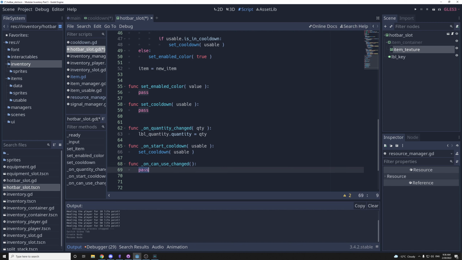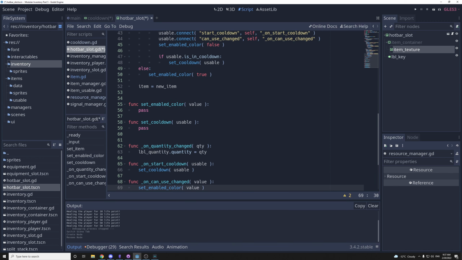And on can use chain. So this one will receive a value, which is the boolean if we can use or not. So we'll set enabled color to value. So now we'll check the set enabled color. This one will change the modulate color.